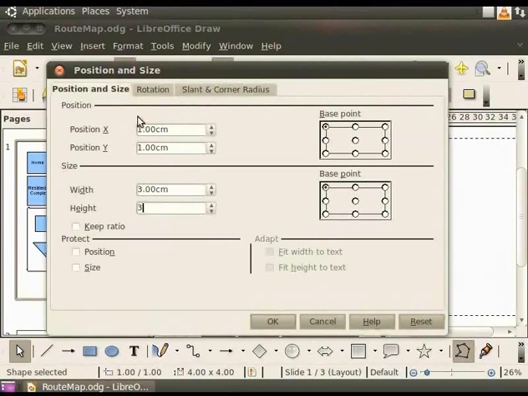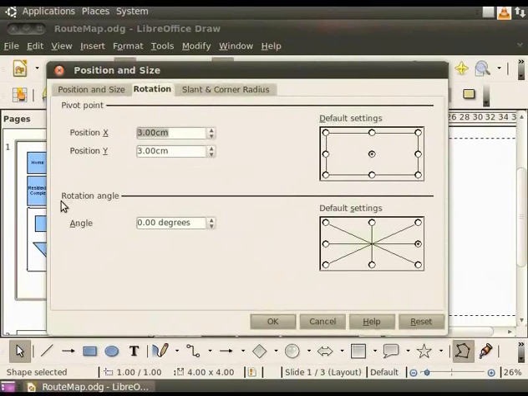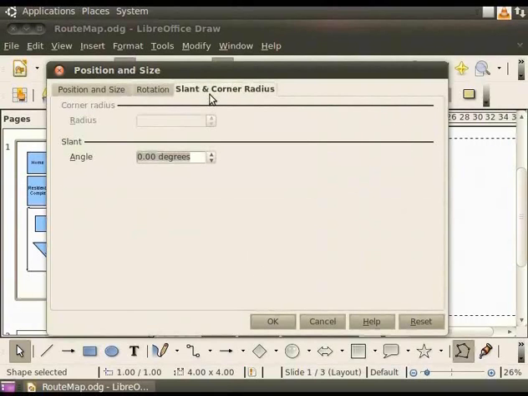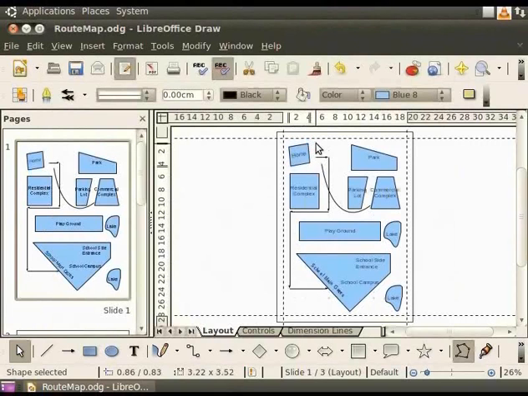Then click the Rotation tab. In the Angle field, enter the value 10. Finally, select the Slant Corner and Radius tab. In the Slant Angle field, enter 5 degrees. Click OK. We have redesigned the house.